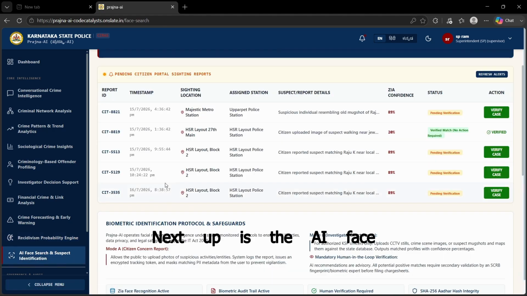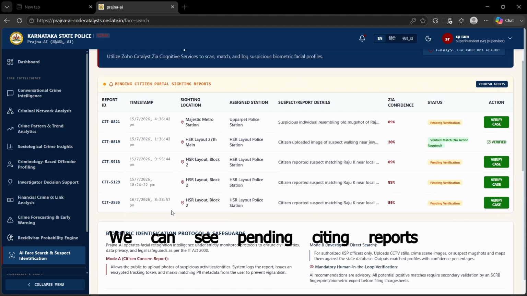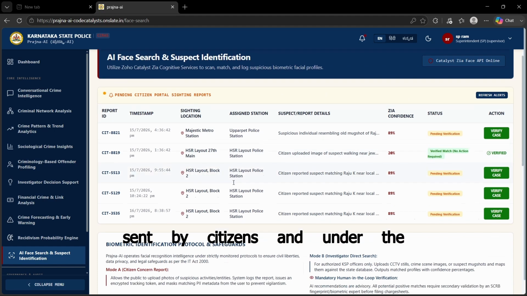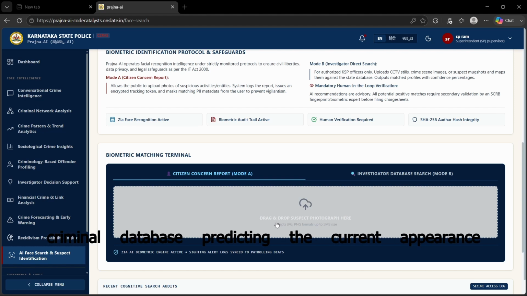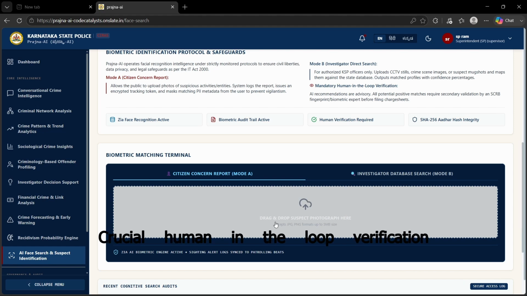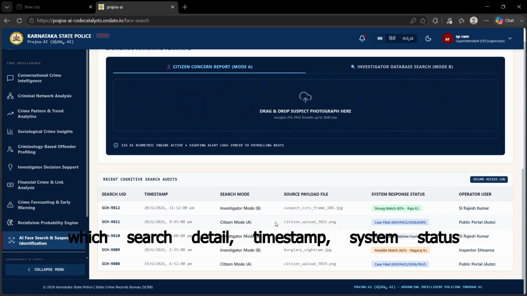Next up is the AI face search and suspect identification, another original feature. We can see pending sighting reports sent by citizens, and under the biometric matching terminal, citizens can upload reports of harassment, or if someone is stalking, they can upload their photo. The AI matches it against our criminal database, predicting the current appearance if the record is old. Crucial human in the loop verification is mandatory to prevent false accusations. And at the bottom, the system audits the log record, every query with search detail, timestamp, system status, and operator's name.